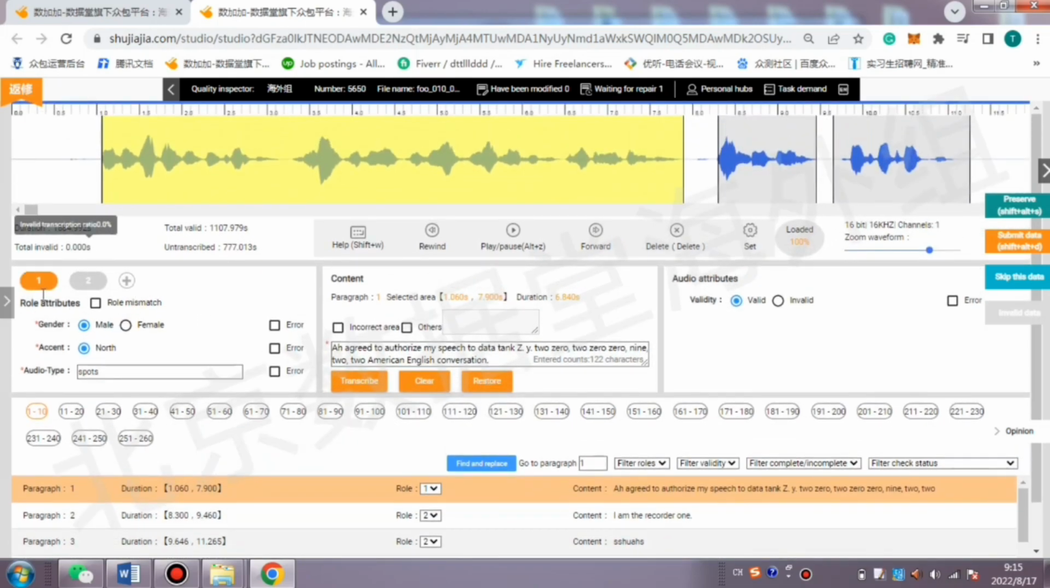On the left side, this shows speaker 1 and 2, and you can add more based on that. The person who speaks first in the audio is speaker 1, and the person who speaks second is speaker 2, and so on. Then this is gender and accent. Sometimes you will get this audio type box, which is asking you what type of audio it is, about the content.